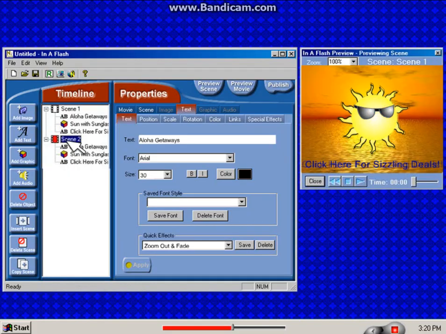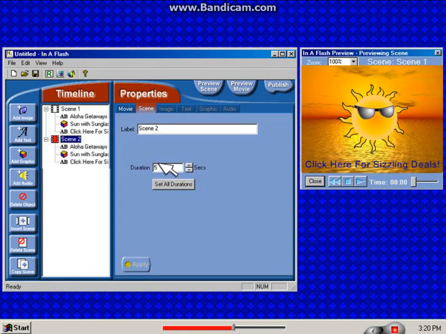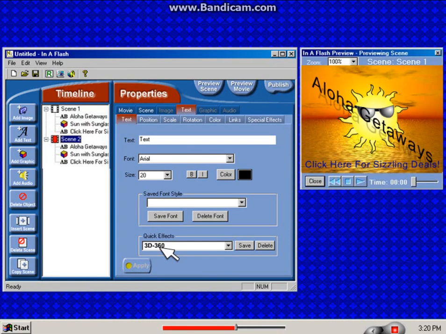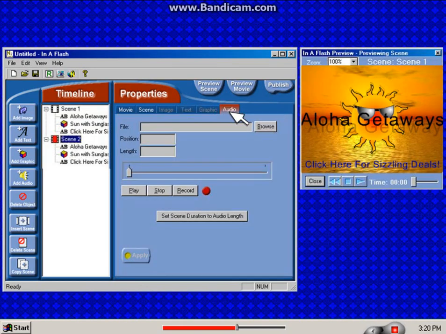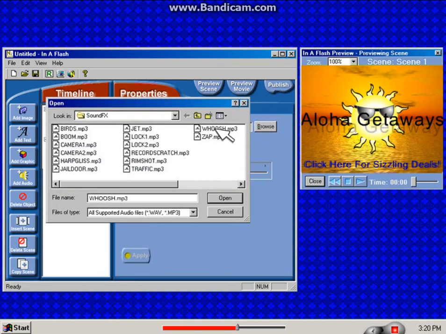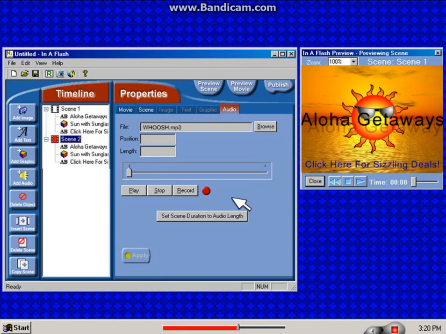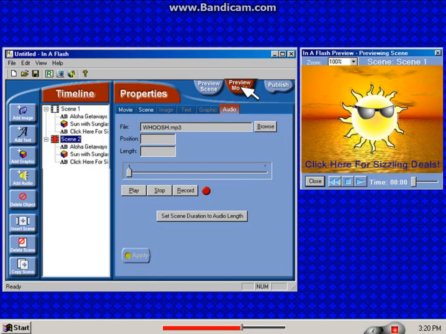In our new scene, Scene 2, let's make it last just 1 second instead of 5 like the previous scene. Then let's pick a new effect for the text, 3D 360. For a final touch, let's add some sound effects. A whoosh to the final animation. Okay, now let's preview the whole eMercial. Looks great. Sophisticated Flash animations that anyone can do in minutes.